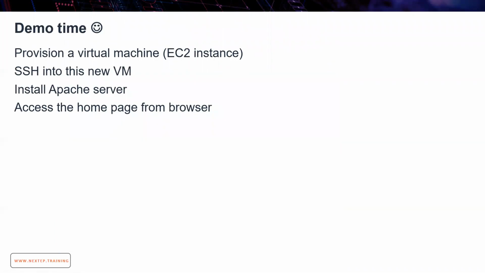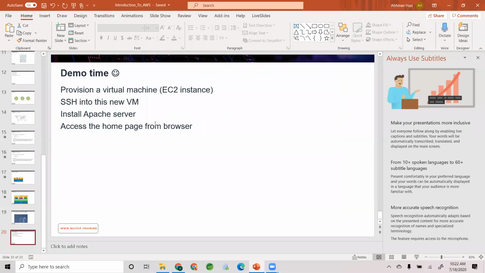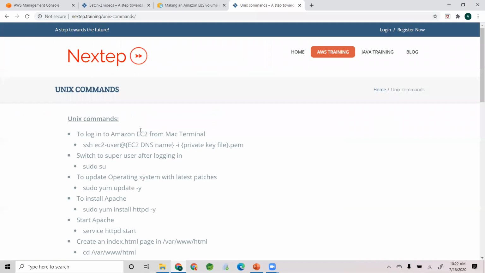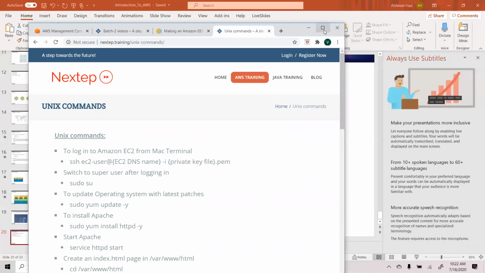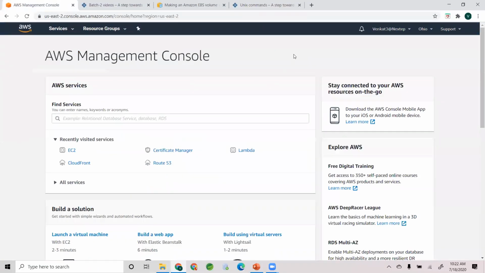Let's provision a virtual machine. So this is my goal: provision a virtual machine, SSH into this new machine, install Apache, and access the home page from a browser. That's all. It's pretty straightforward. So I'm assuming all of you have signed up for the free account. Yes, I have now. Excellent.